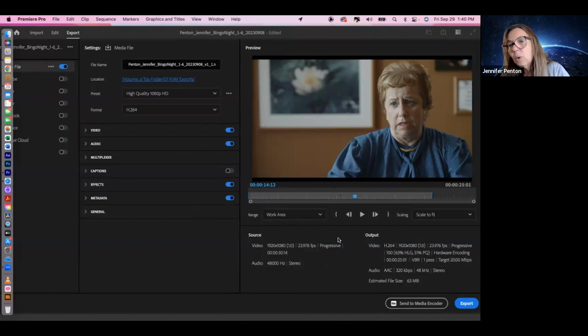So what happens is if I were to export the entire thing, not just the work area, all of this would be just black. This is nothing, and then maybe a tiny bit of some clip I had put out here on the right. And that looks very unprofessional. So what you really want to do is make sure that your range is your work area. Let me go back to edit.